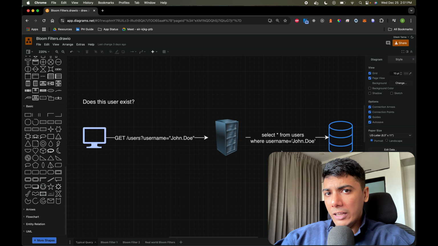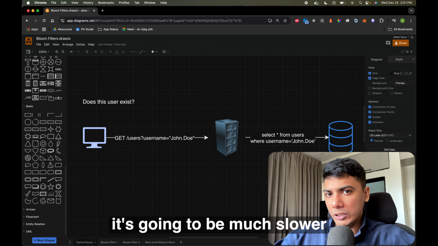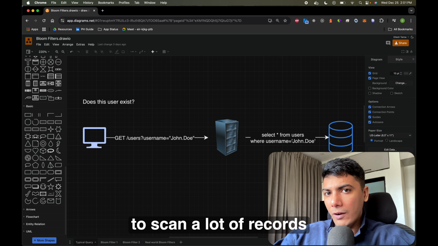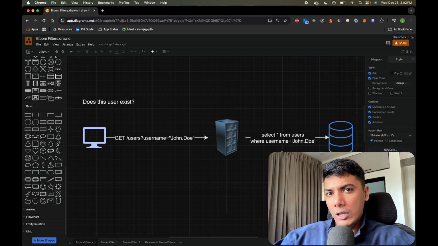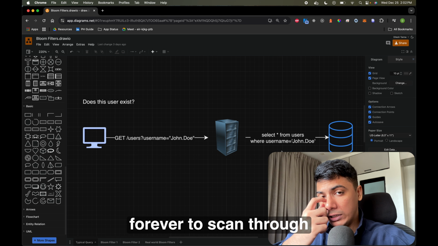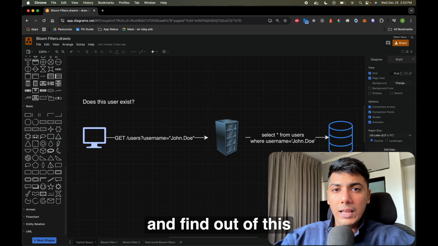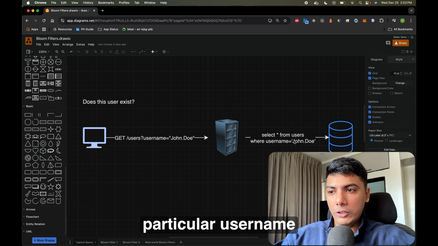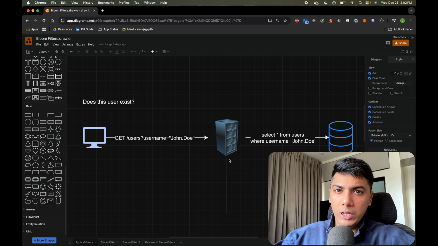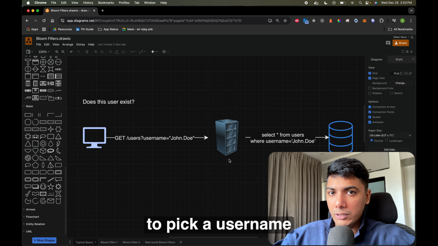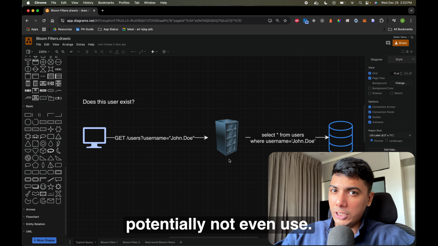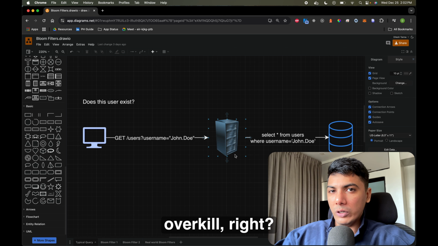But even with an index, it's going to be much slower because you are going to scan a lot of records, and these indexes are also going to be super large. Or if you don't have an index, you're screwed, right? It's going to take forever to scan through billions of rows and find out if this particular username exists. And all of this for what? Just to sign the user up, just for them to pick a username that they might potentially not even use. This is an overkill, right?